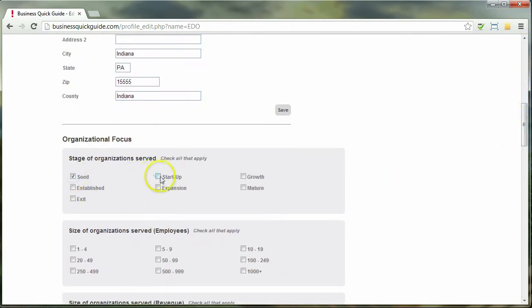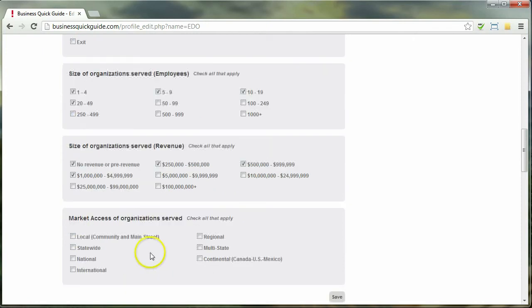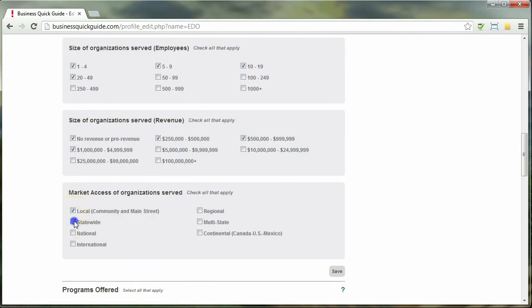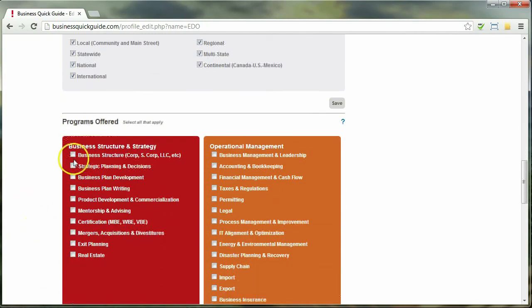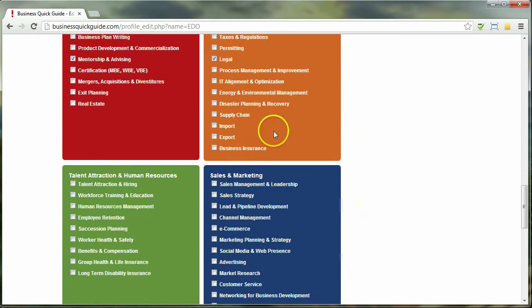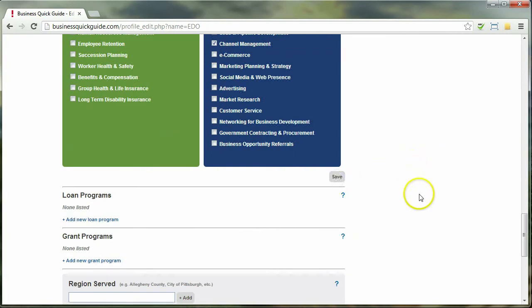So let's say our Economic Development Organization works with seed, startup, and growth. We work with smaller companies, micro businesses up to 50 employees. We work with companies up to $1 million or $5 million, almost $5 million in revenue. And we work with companies of all spectrums throughout the region. So let's say we also do some business structure work, we do some mentorship, we provide some legal help, town attraction, lead and pipeline development, channel management. We can save that information.